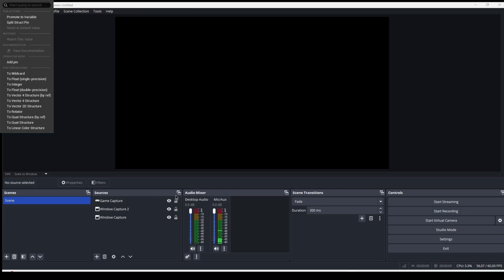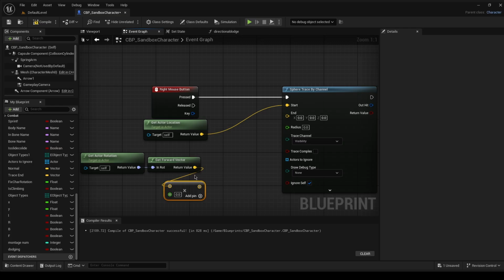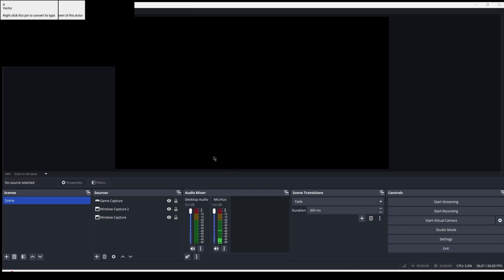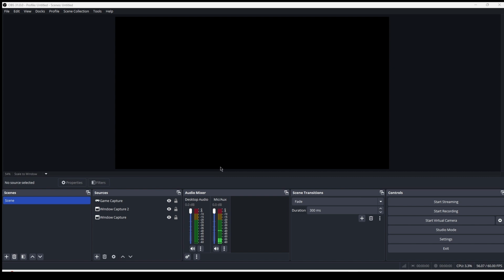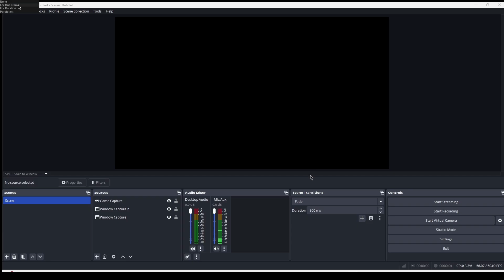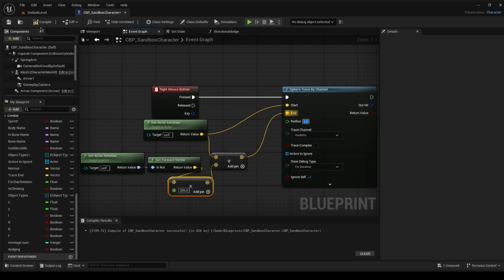And then I'll convert it into a float. I'll give it a distance of 200. Okay, and then I'll just add it, and then put it in the end location. I'll just give it a value of 4 maybe, something for the duration.